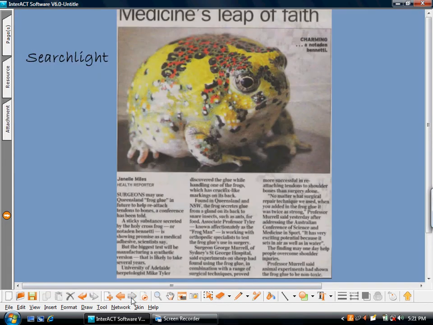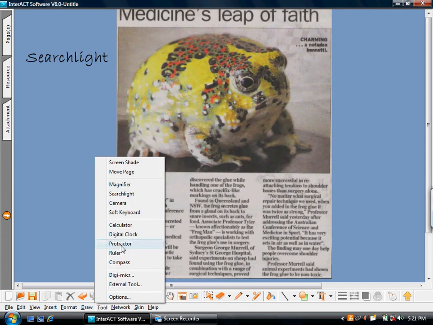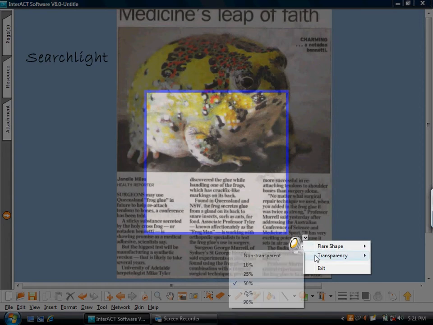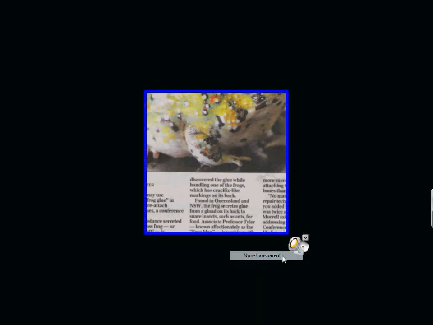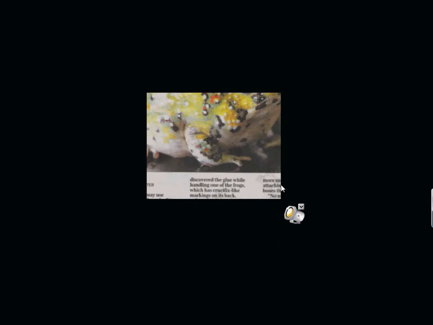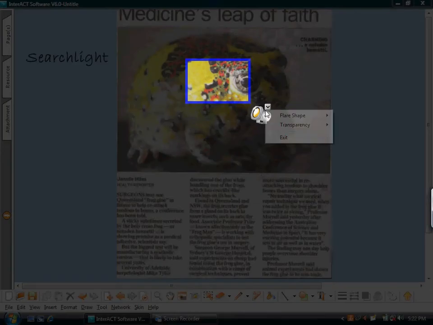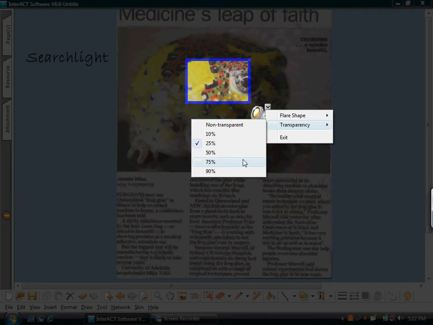Another tool which is similar is the searchlight, and this is under, once again, Tool, and go to Searchlight. This will enable you to highlight certain parts of the screen. You can make it completely non-transparent, and you can manipulate the size of the actual shape by pulling on this blue border. To move the shape around, use the actual searchlight itself. This is a great way to start a lesson for students. You can then continue to make it a bit more transparent, and eventually, if you want to, you can bring it up to 50 or 75%.